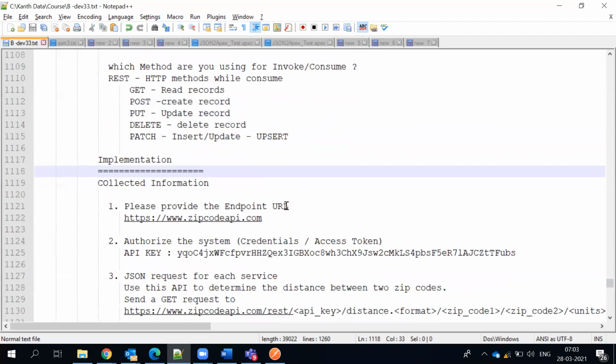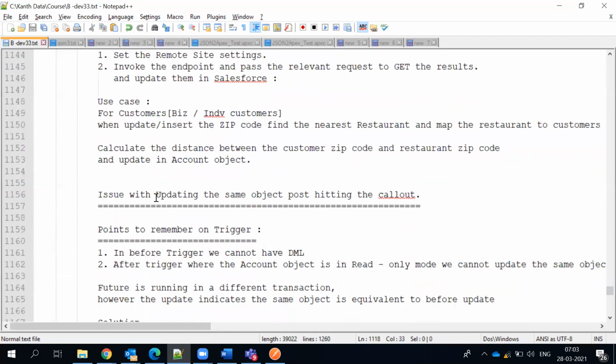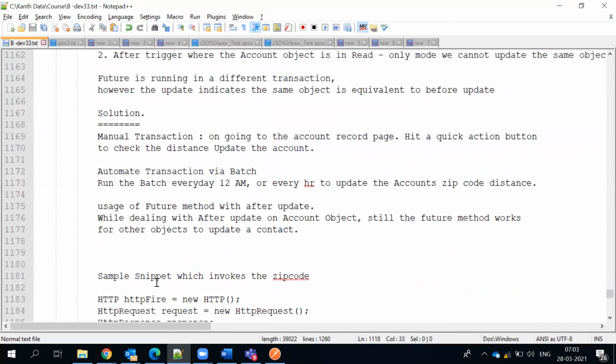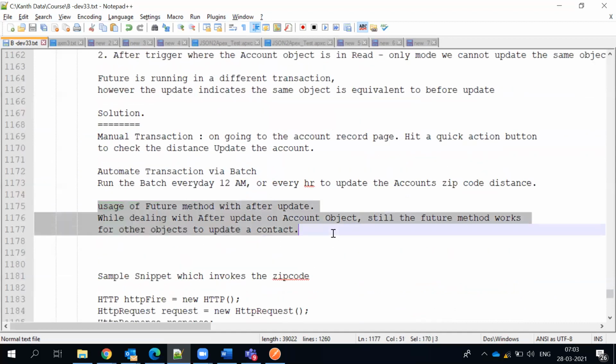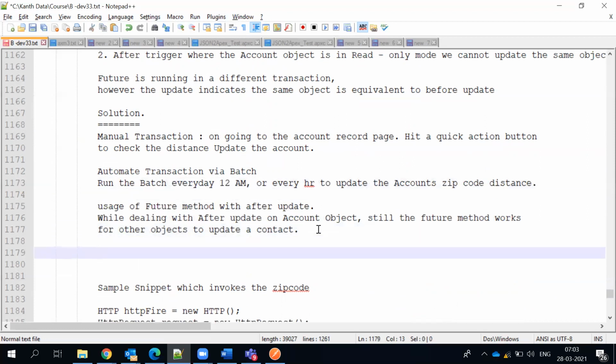And typically what I'm trying to do now is, let me show you a use case where we calculate and update using the future method, updating a contact. And then we'll come to a batch class. So both we're going to do today.